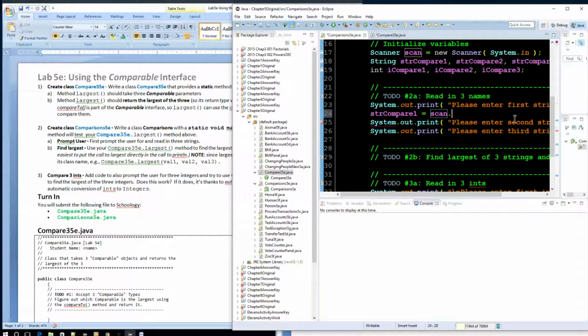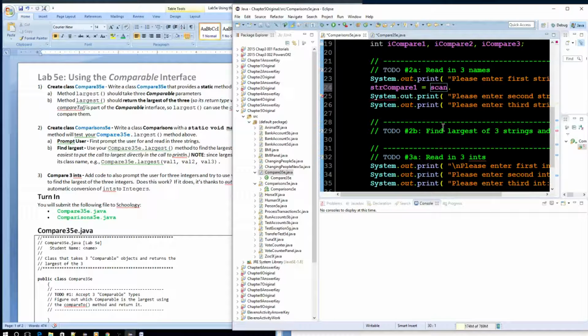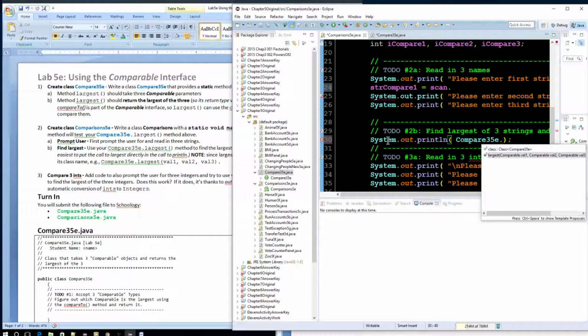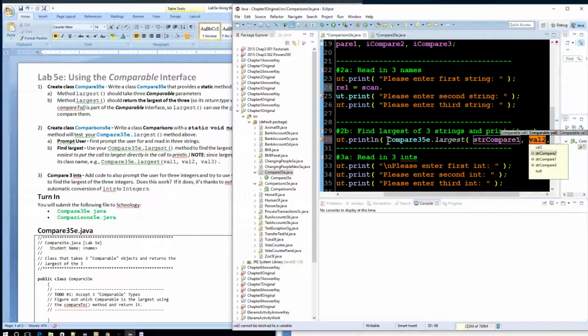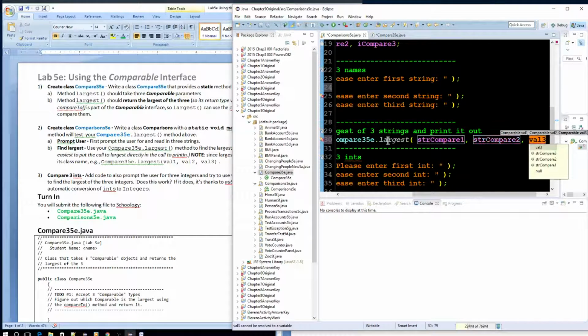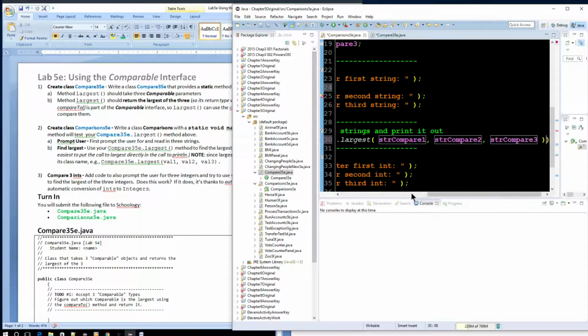Here, I'll need to do that for all 3 strings, and then I'll need to output the largest. So I'll need to call System.out.println, and then call the largest function from Lab 5e and pass in those 3 values. I'll have to pass in string compare 1, string compare 2, and string compare 3, right, to get all 3.